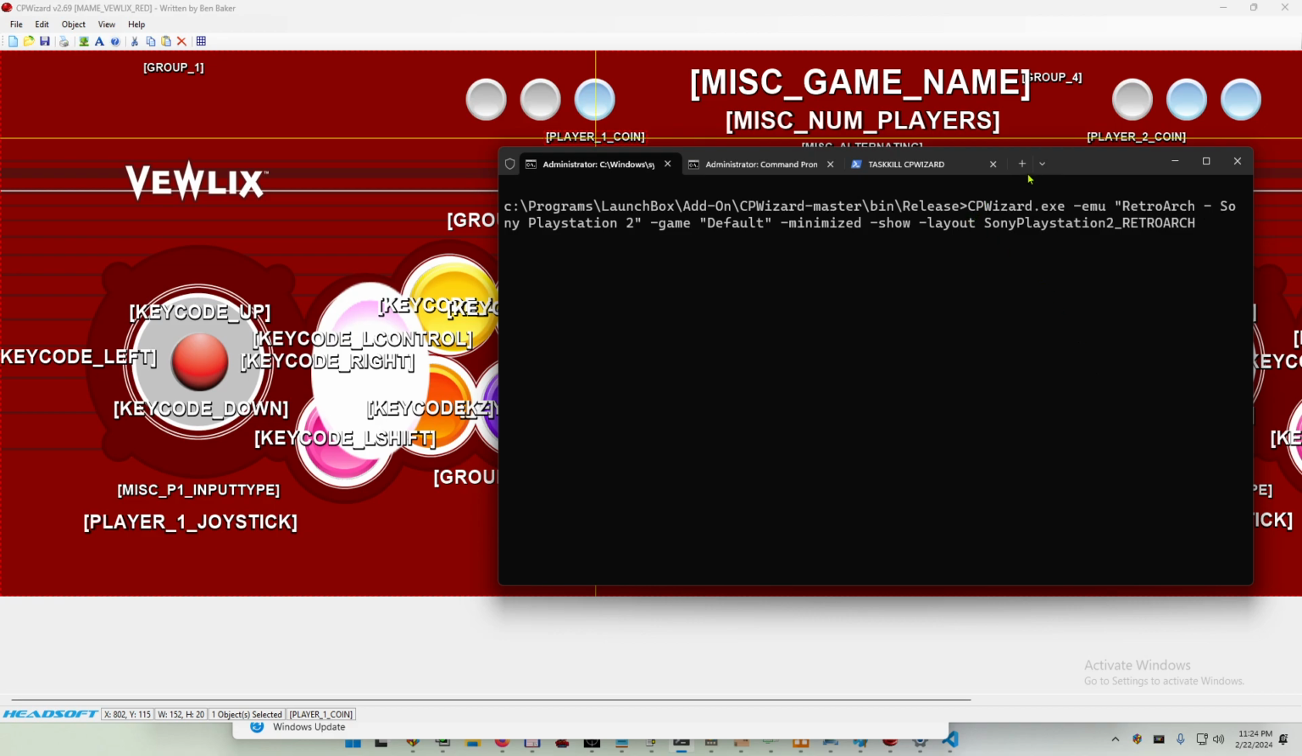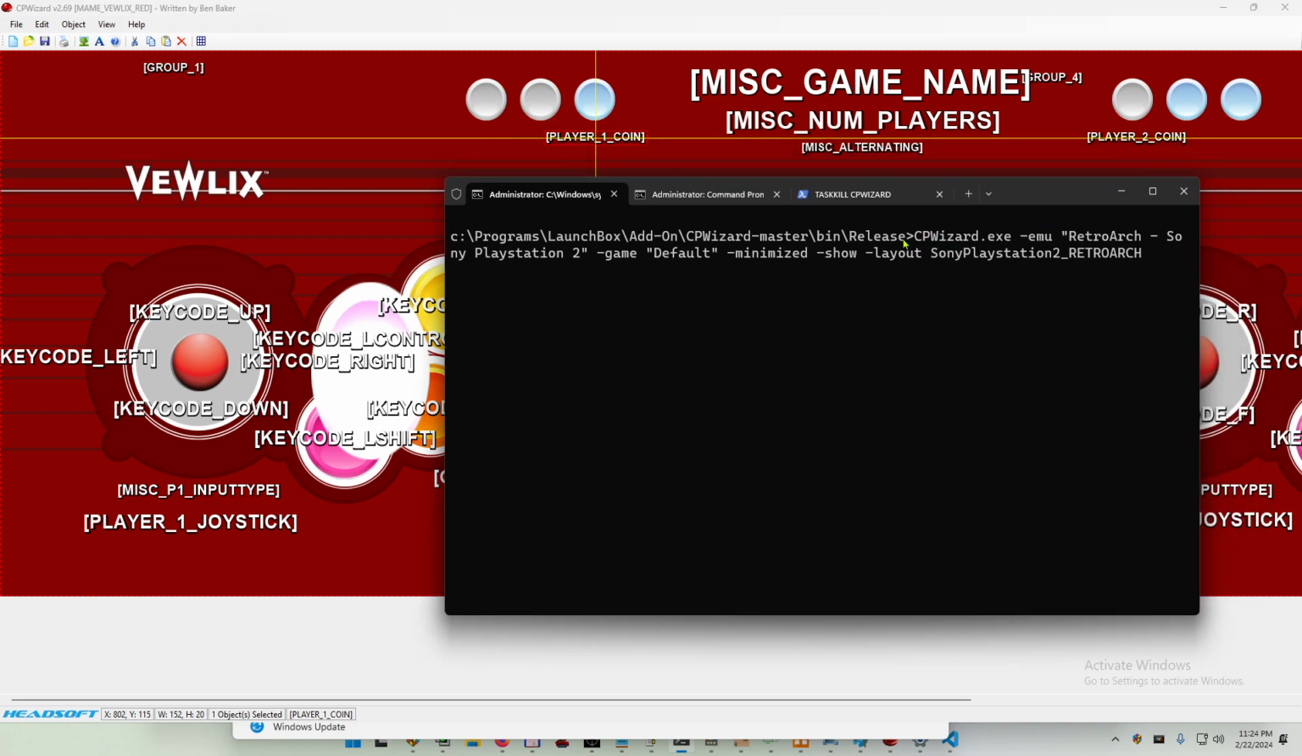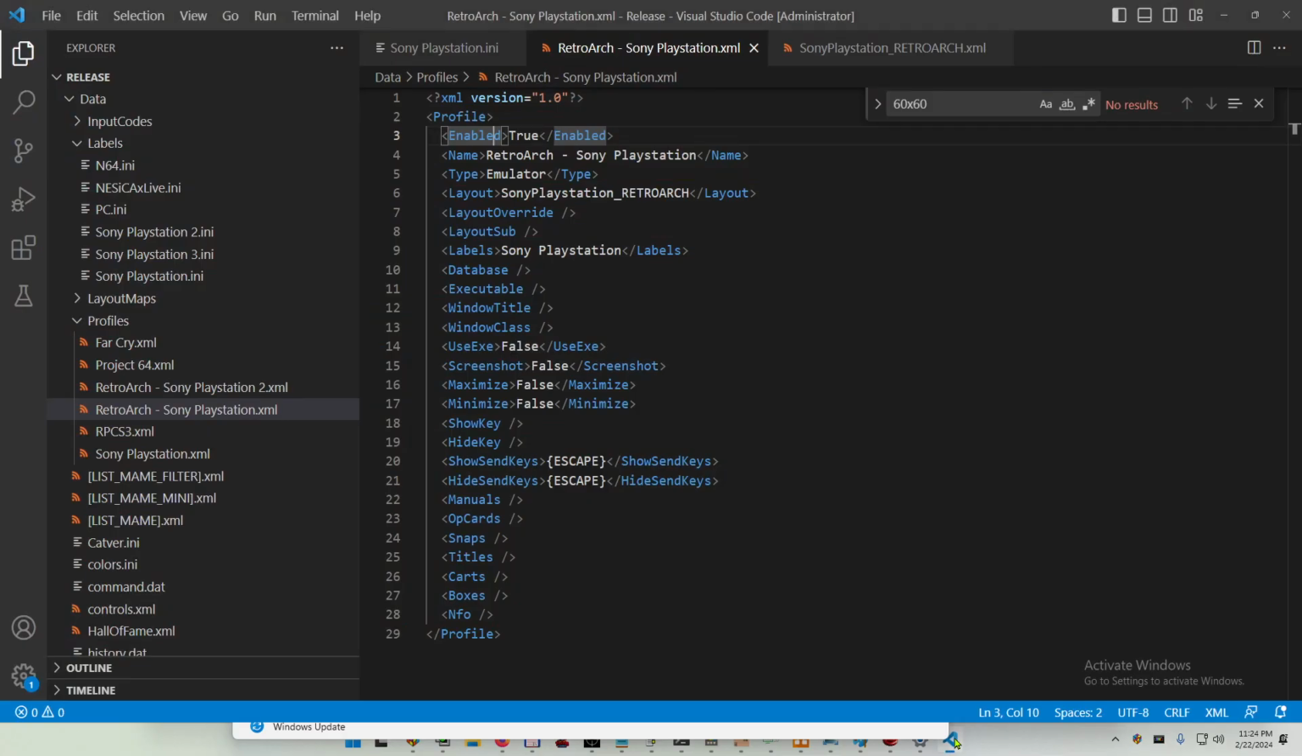You want to use this command. Go to the release folder of CPU Wizard and then issue this command, cpwizard.exe, the executable file name. Give it a dash emu argument, and make sure to put double quotes around the value of the emulator. This value has to match with the name of the profile. So right now I'm trying to test this layout, so I do dash emu and then double quotation with the value of the name here.